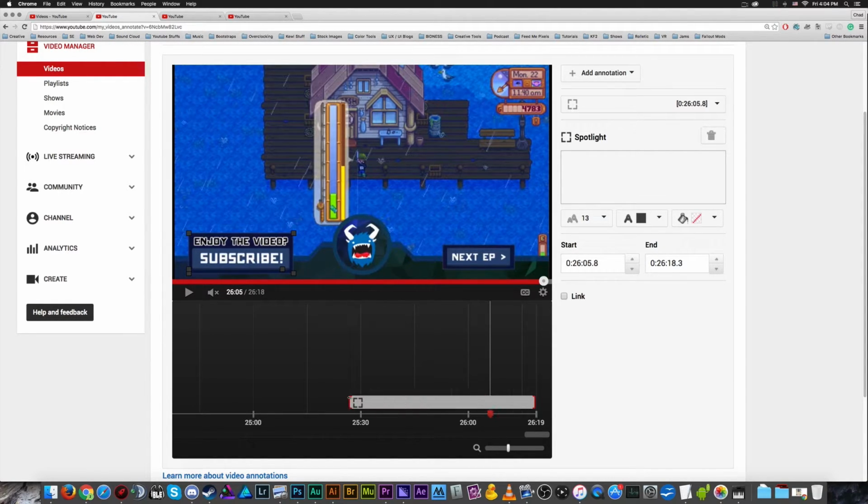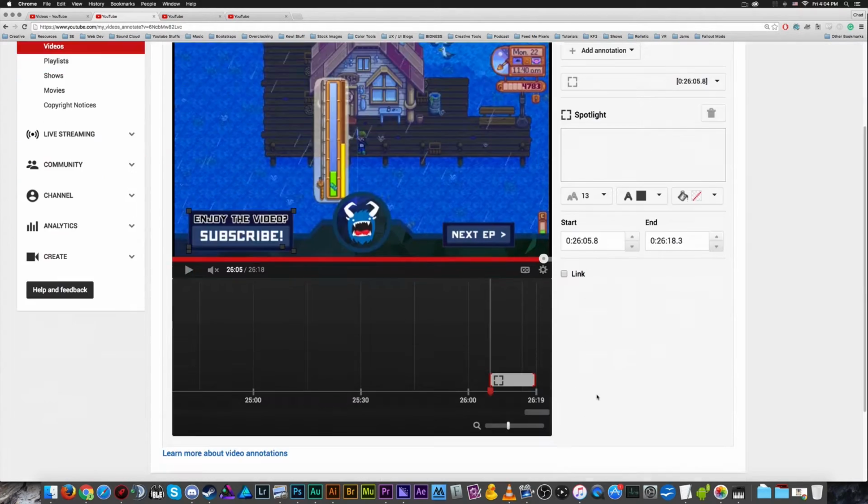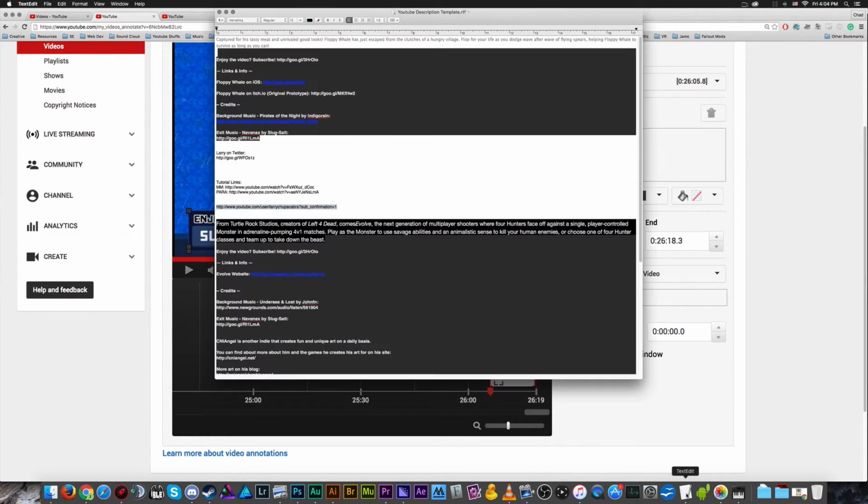And this little bar down here, this just shows, or controls, I should say, how long your box appears for, from what time code to what ending time code. But I just want it from the start of the index to the end, and I typically don't recommend having these things up for more than 20-ish seconds on the whole. And then I'm going to click on the Add Link button, and I'm going to go into Text Edit.